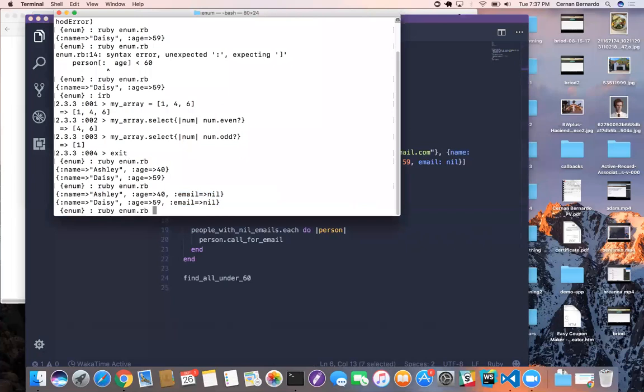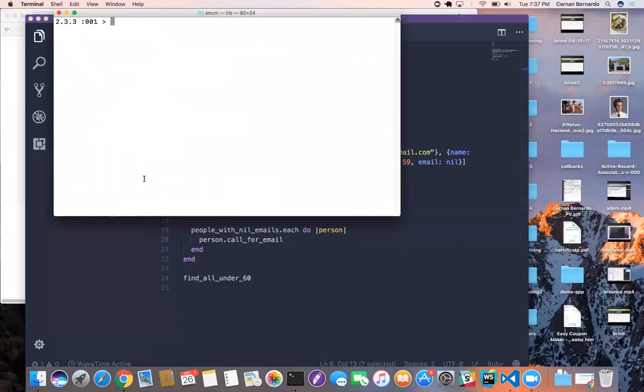So let's drop into IRB. And let's create my array: 1, 2, 3, 4. Cool. Now we're going to call my array dot map num. And what map does is it creates a brand new array where each element in that array is going to be whatever the return value is inside your block.